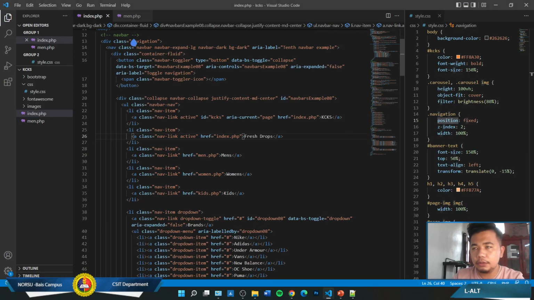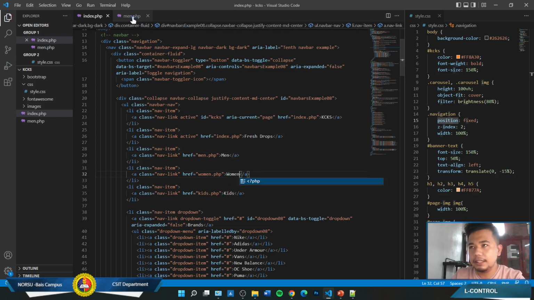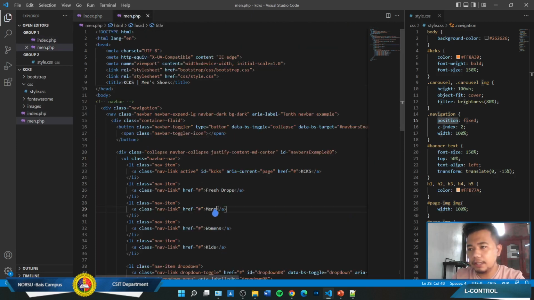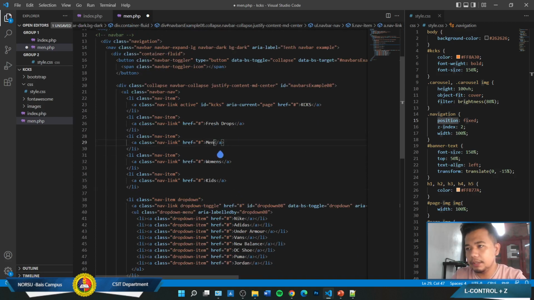So before anything else, let's change something because this is wrong grammar. Let me erase the S for men and women. Alright, and then let's go to men.php. Let's remove the S because that's grammatically wrong. And then this time let's do the same thing with what we just did a while ago.